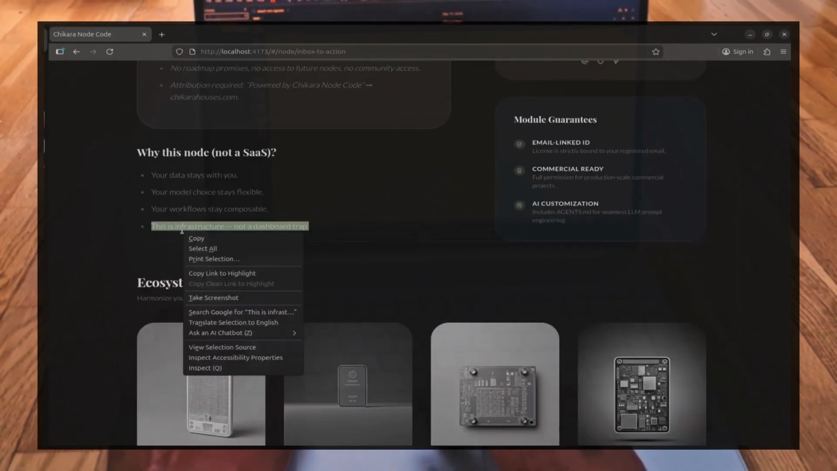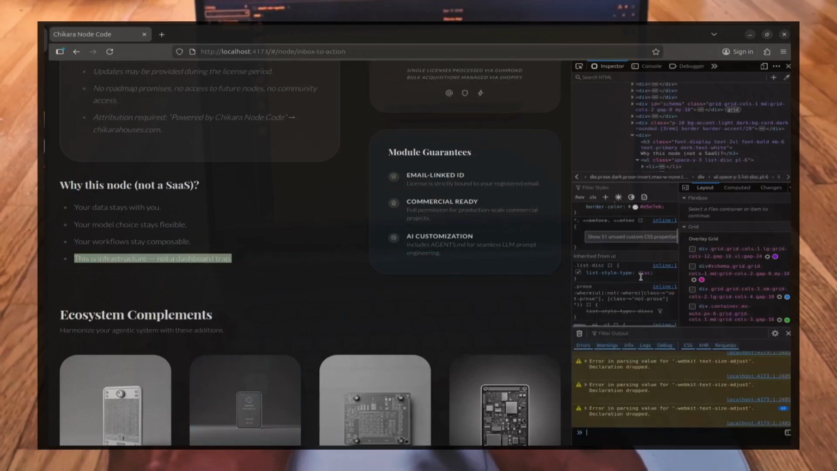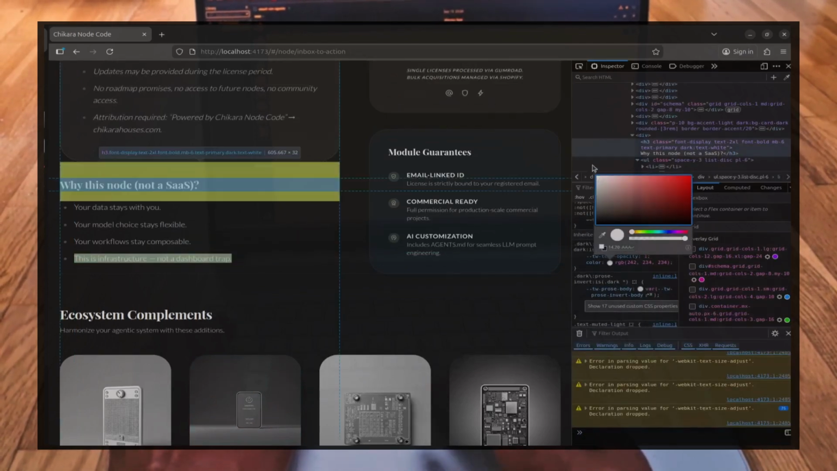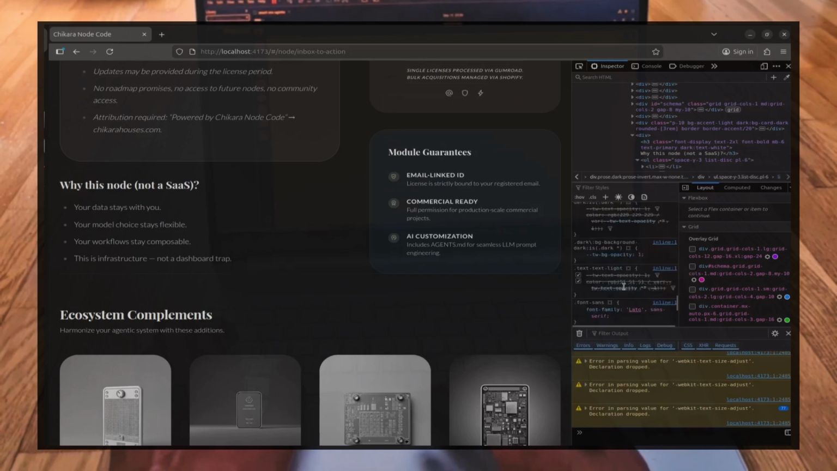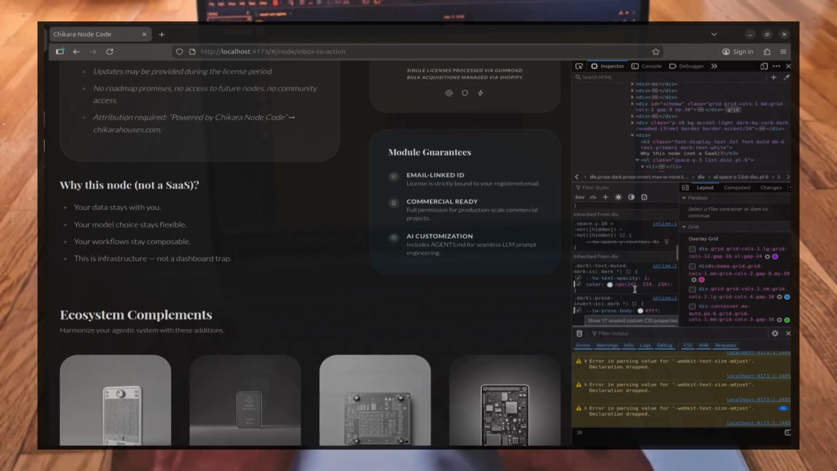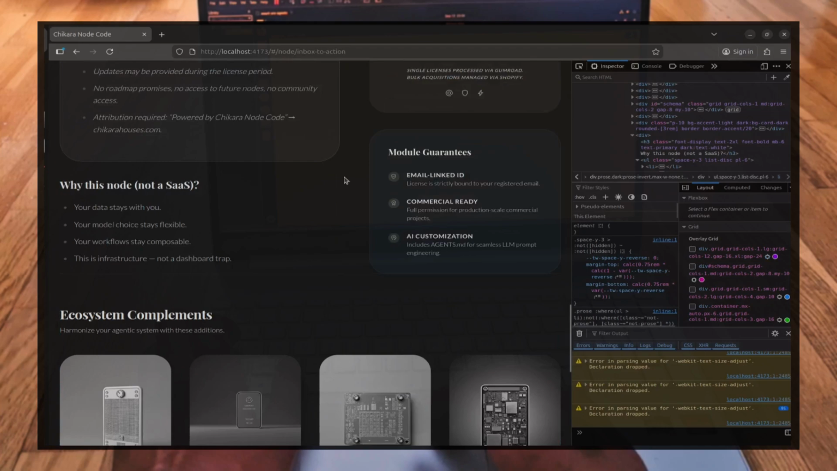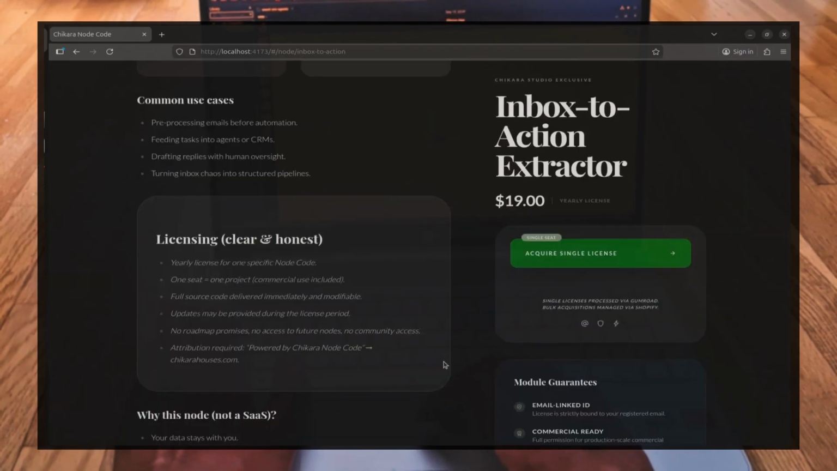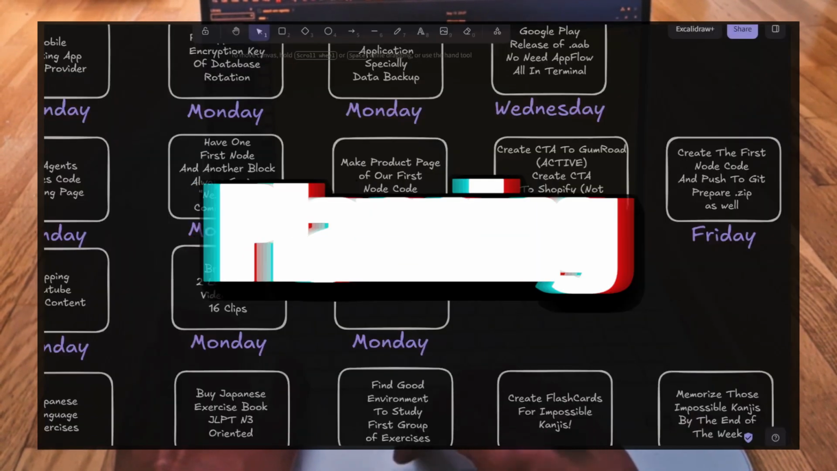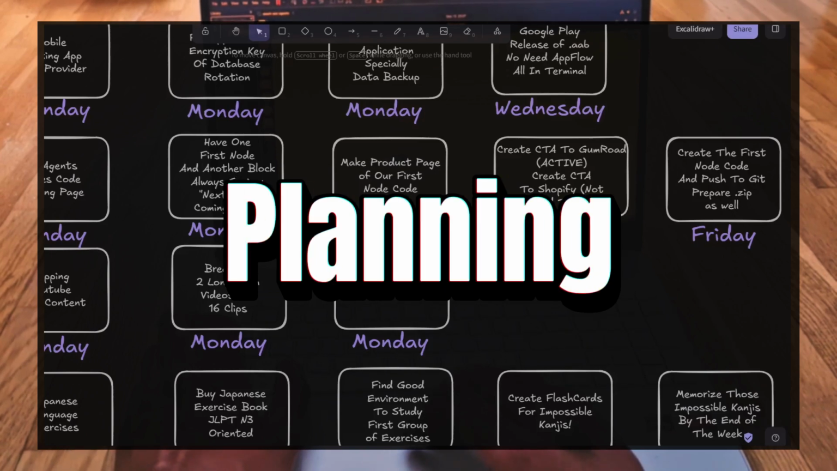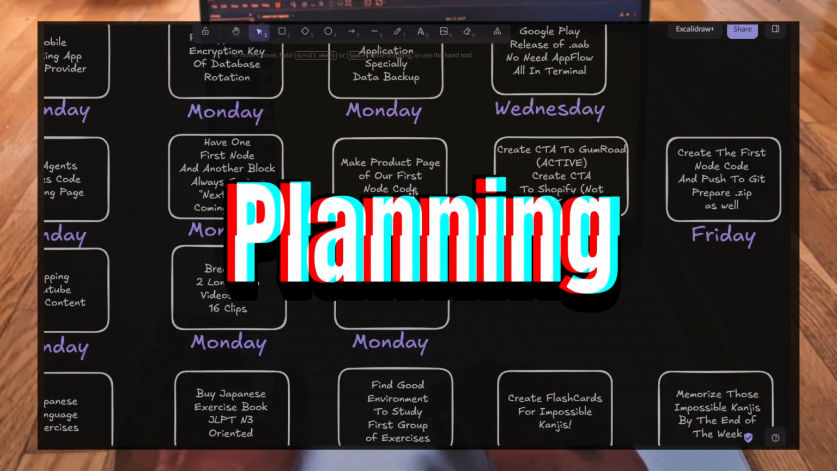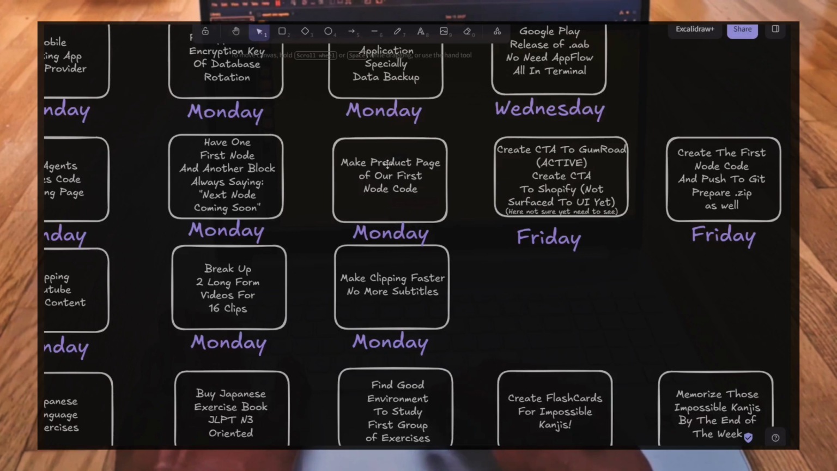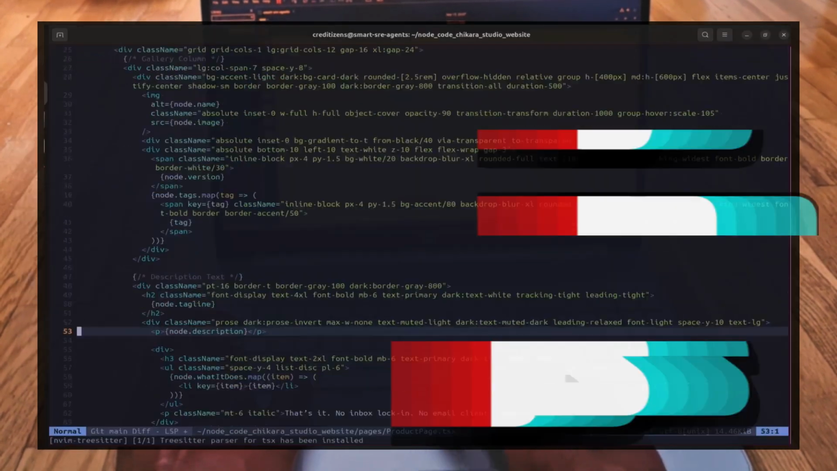I change the CTA color just to see. I check on the colors of the letters, the bottom parts, and I go to the planning just to see on Monday what I need to do. Not code agent, make the product page.